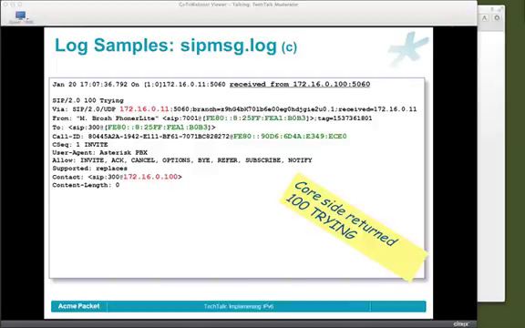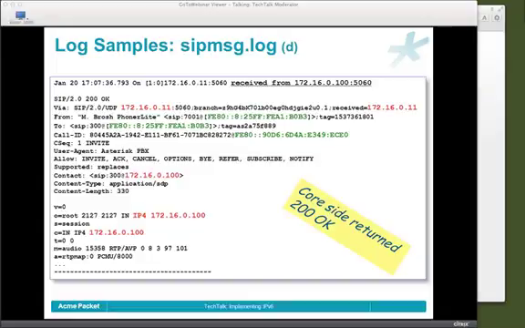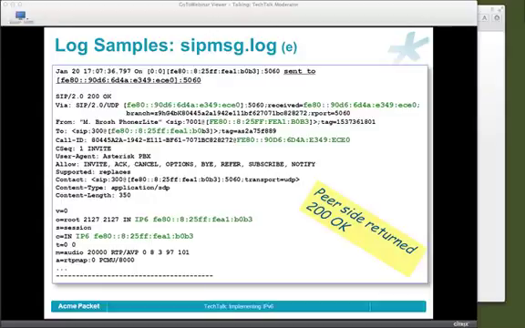We can see the core side return the 100 trying. Okay, that comes from our soft switch. You can see the core side return 200 OK. And eventually you can see the return 200 OK to the peer side. That means to the originating PBX at the enterprise. And then again, everything is back to IPv6 there.